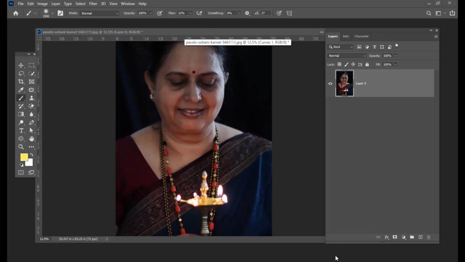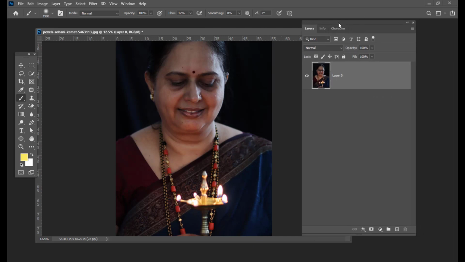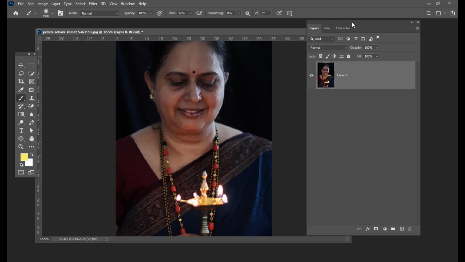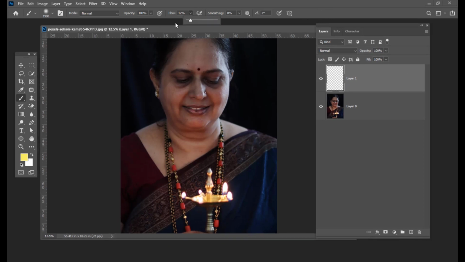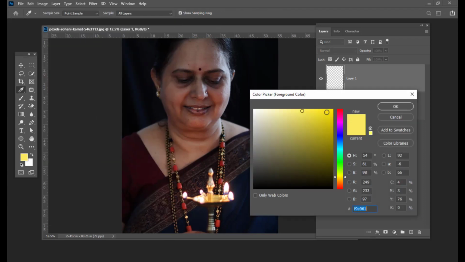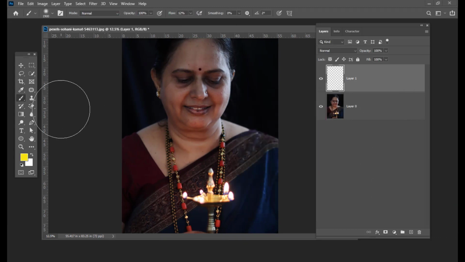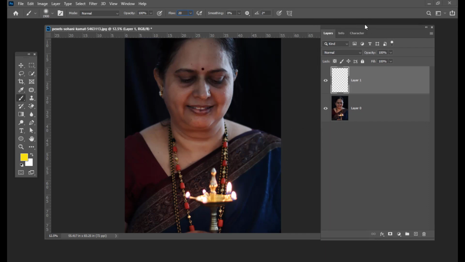I have taken the image of an old Indian lady staring at a lamp. So what we'll do is, first thing is we will create a new layer here. Then we will take a soft rounded brush and put a bright yellow color as the foreground, and make sure that the flow value for the brush is not too much. Let's keep it around 20. Okay, 23 is okay.